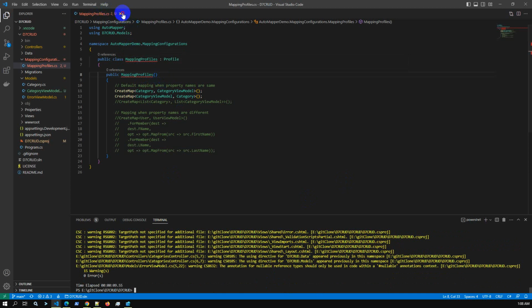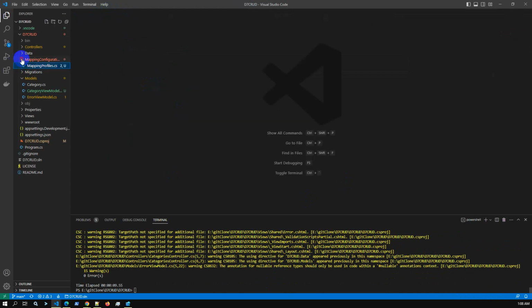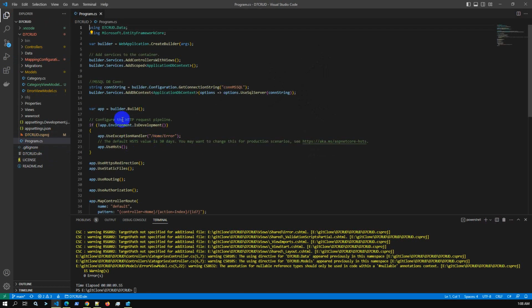So if we just close this profile, the mapping configuration is done, but we have to add it in the Program.cs startup, the main configuration basically. So if we go to the Program.cs file, I need to add runtime compilation. So let me skip this for this time.